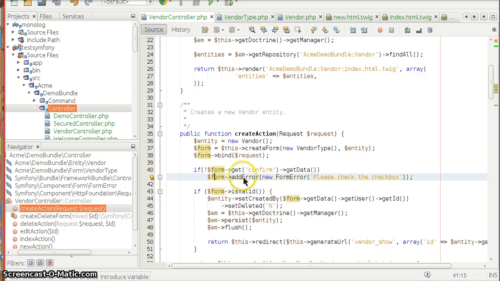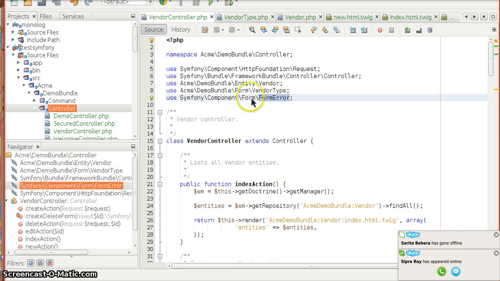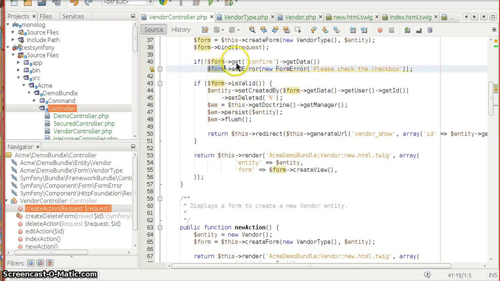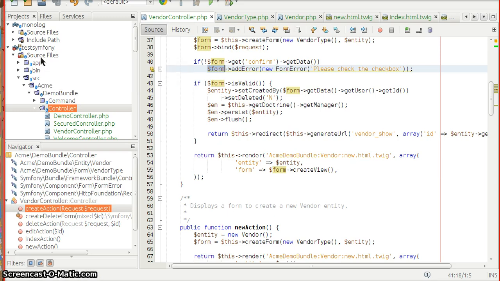So you can add an error via the addError method, and the argument that you're going to pass in the addError method is going to be an instance of FormError from the Symfony independent module called form. So this FormError needs to be instantiated with the message to be thrown, and that will be added to the form, and the form error will be shown on top of the form. You can also add any property on top of which this error message needs to be shown.